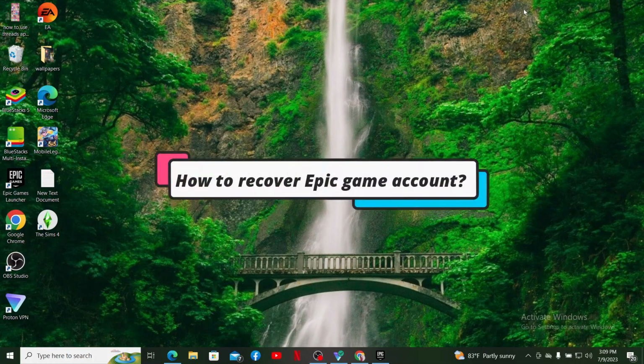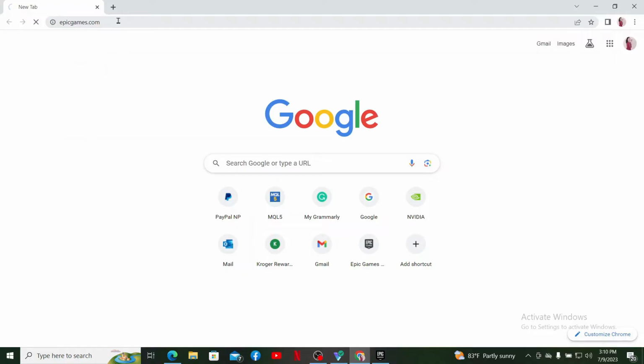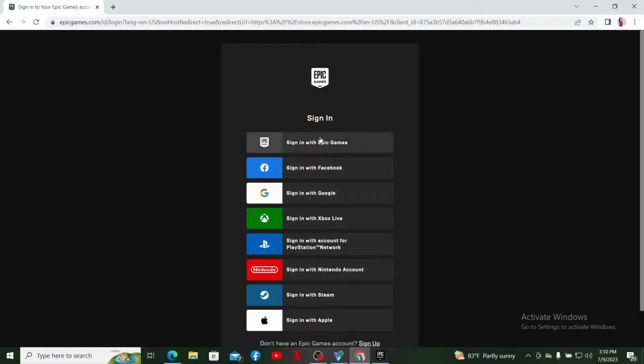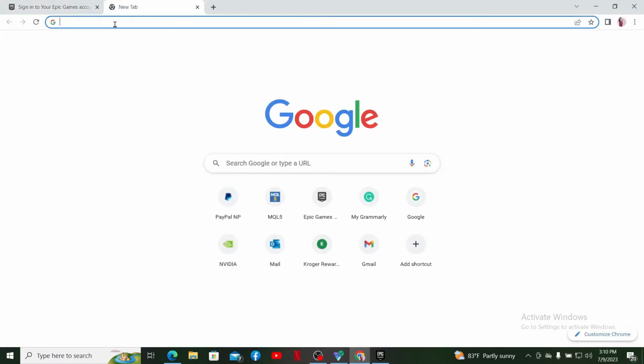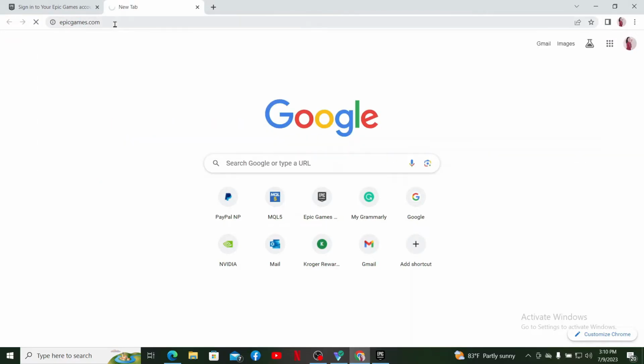How to recover Epic Games account. If you're trying to log into your EpicGames.com account, but you've forgotten your password for the account and you'd like to recover it, then here's how you can do it. Simply launch a web browser and go to the EpicGames.com website and then press enter.